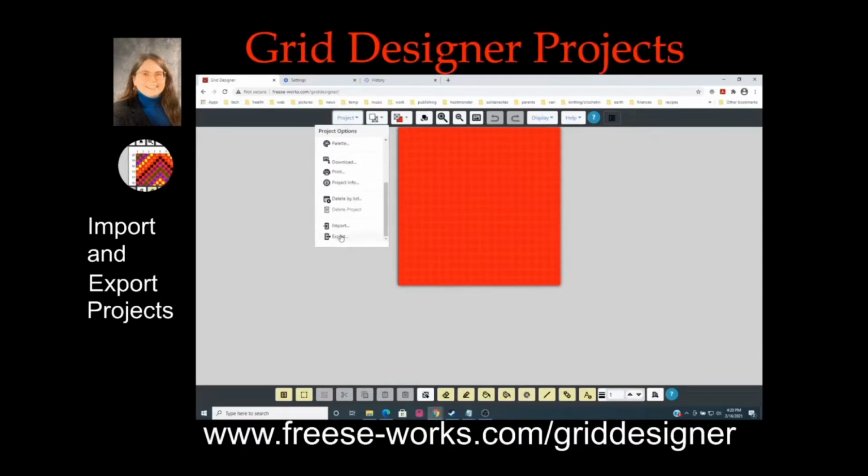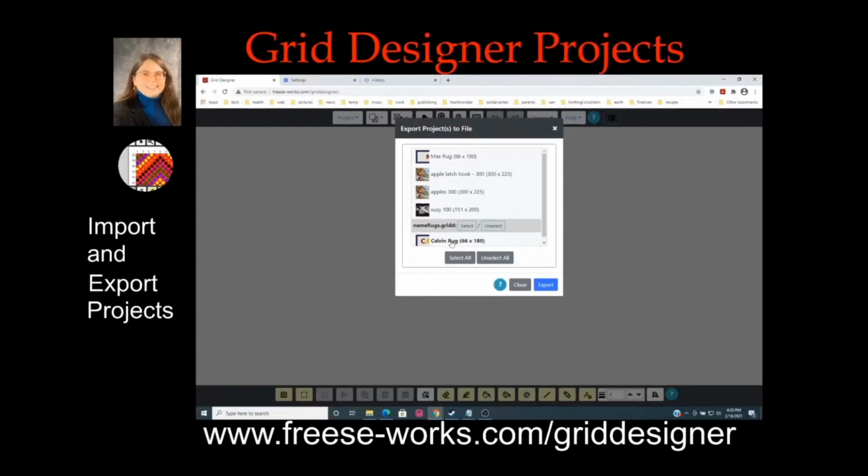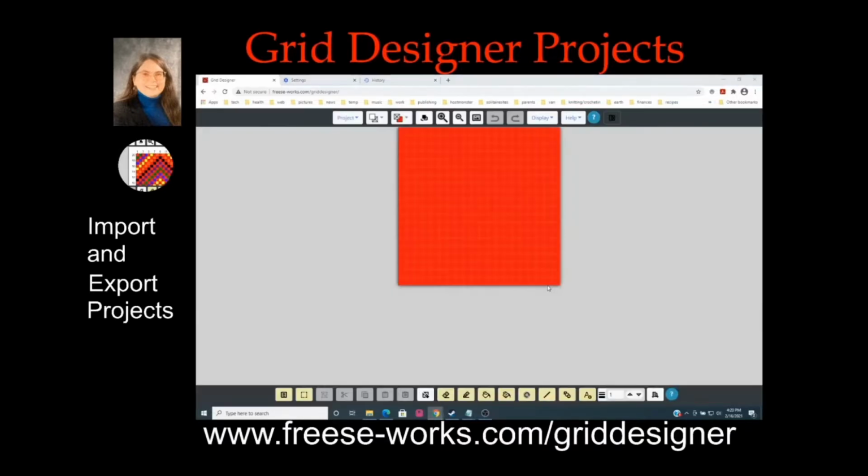Now I want to go to export. Okay. Then I have my file that it has. If it had more than one, it would be multiple things here. Clicking select where the name of the file is will select all the projects that are in that file. In this case, there's only one, but I can select that. And then I want to add to that my max rug. So I've got everything that was in the file originally. I'm adding to it max rug. And then I want to say export.